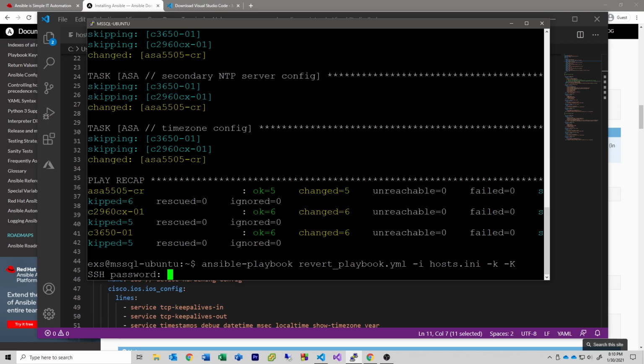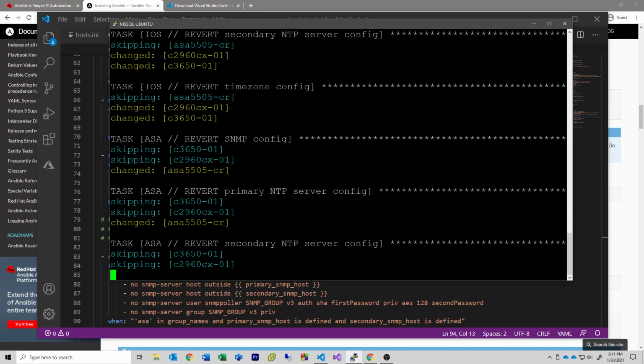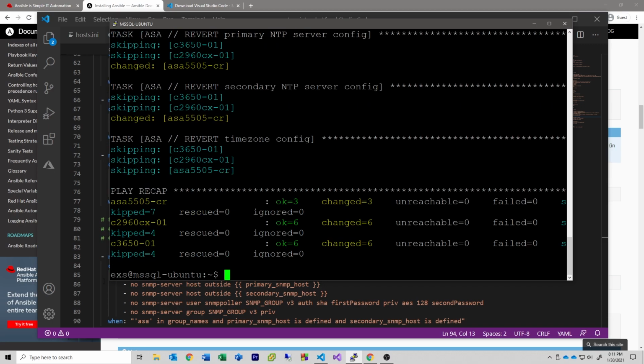And it's going to do the same thing. Same output, skipping things, applying changes to things. If something were to go wrong, you would see some red on here. But this is it. So I will put these files up somewhere and throw a download link below the video.